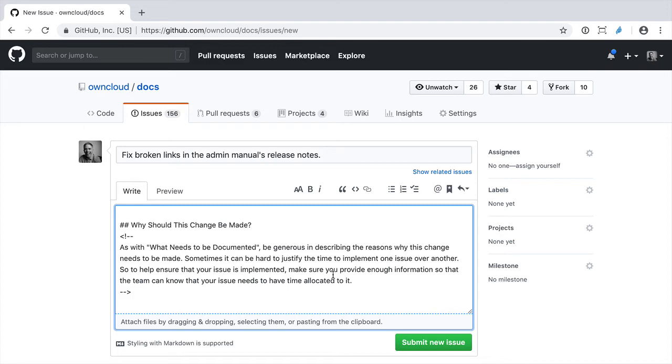As with the earlier questions, while it may be obvious to you why this change should be made, because you're the person who perhaps most knows this area, it may not necessarily, and it probably isn't necessarily obvious to other people, especially the person who would be tasked with implementing this change. So for this question, describe as effectively as you can why this documentation change needs to be made.